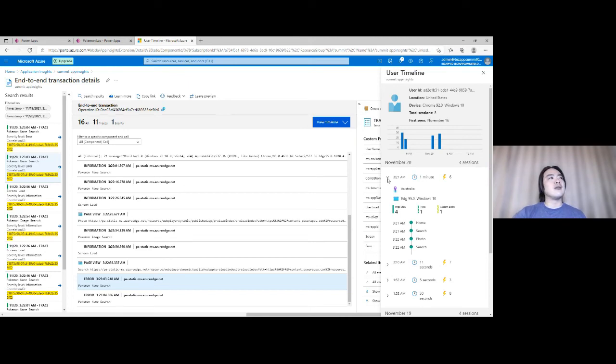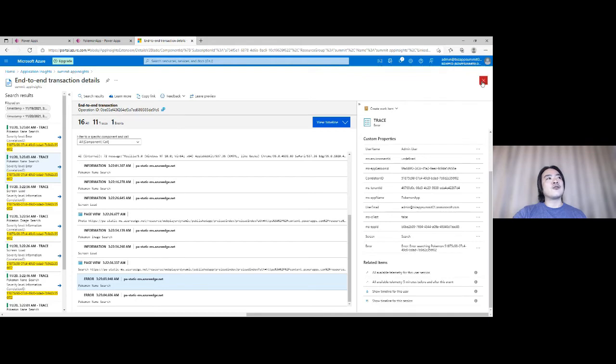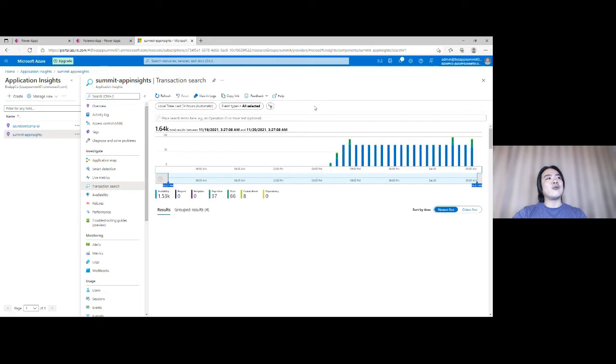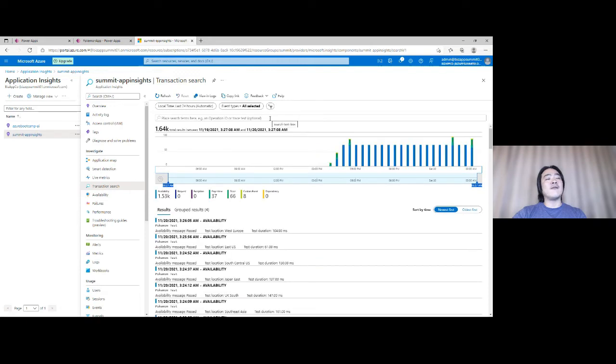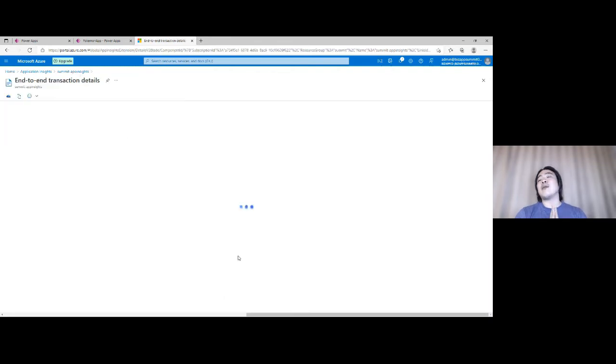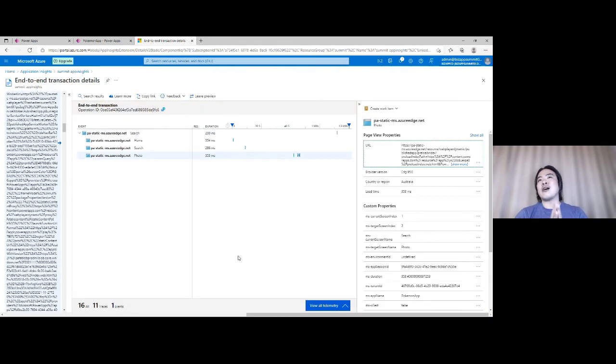If I go back a few screens, we talked about traces. If I clear out all these filters, you can see there's a number of different categories of events. There's availability that I'll talk about a little bit later. There's also page views. Basically, page views are what will be sent by default from your Power Apps as part of the out-of-the-box integration. And by out-of-the-box integration, I mean what I showed you earlier, which is putting in that instrumentation key.